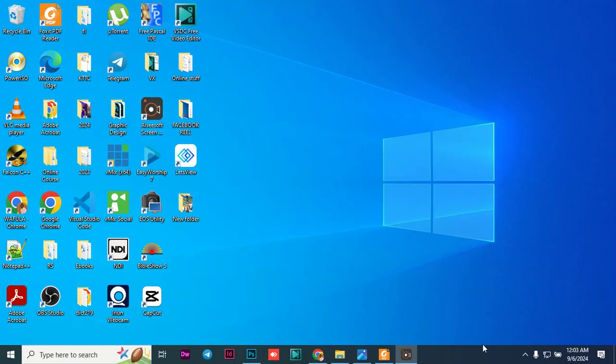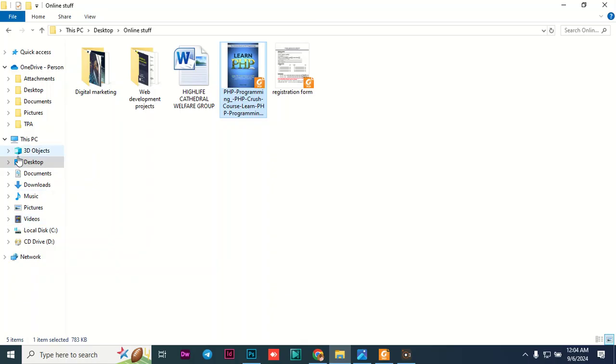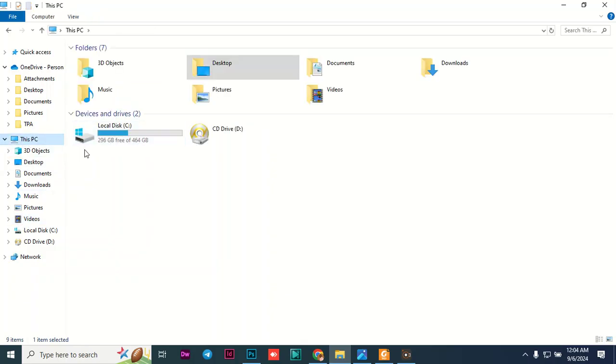Now, when you want to configure the PHP file to your server or your database, the first thing that you need to do is create a folder in the root directory. So how do you create a folder in the root directory? Basically, you go to This PC.